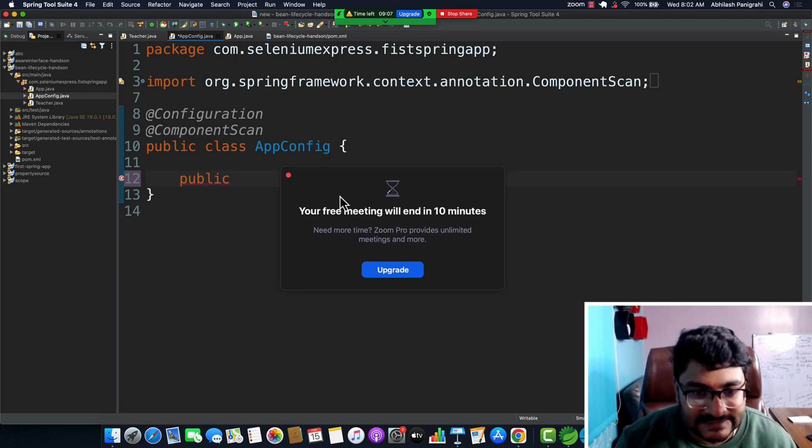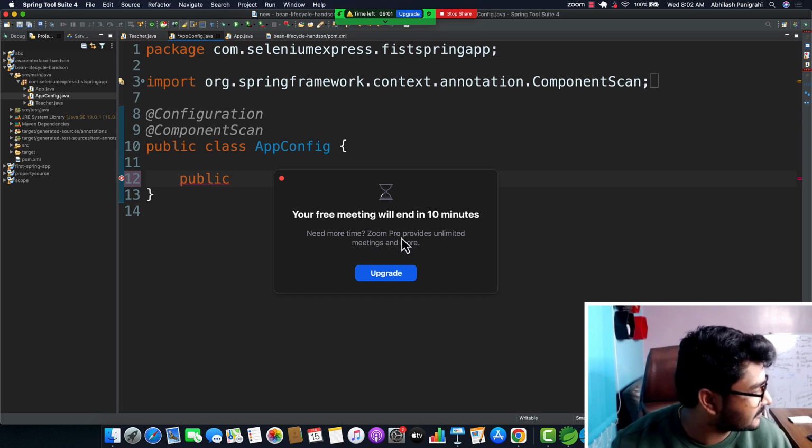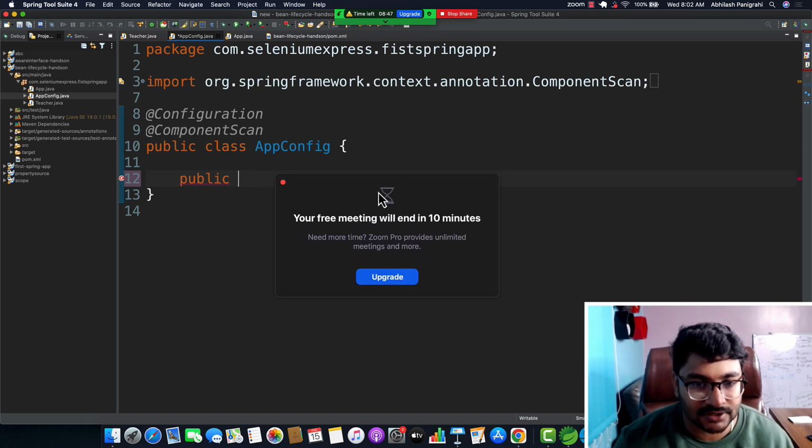I don't know if my recharge did not go through or something. It is saying the free meeting will end in 10 minutes. Looks like the Zoom Pro has expired or something. But anyhow, guys, if the meeting gets over, we will start a new meeting in 10 minutes and go for another half an hour. I'm sorry about this. I feel like the recharge didn't go through. That's why it's not allowing me to go for more than 40 minutes, I believe.